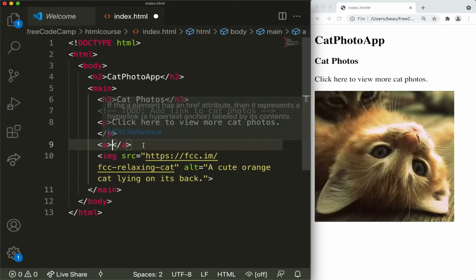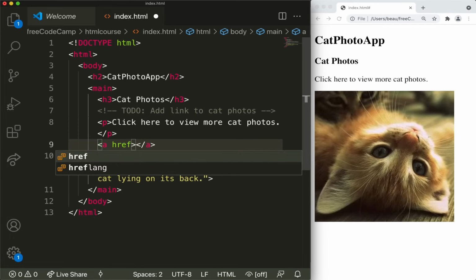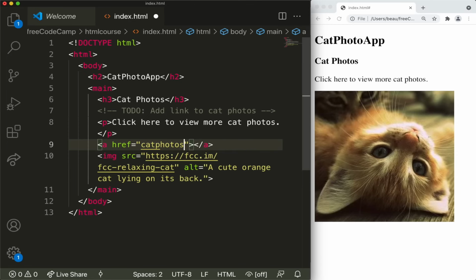And then we have the opening and closing tags, but we're going to have to specify what the website that we're linking to is. So to specify that, we're going to use an attribute called href equals, and then here's where we're going to put the website we're linking to. For this example, I'm just going to put catphotos.com. And then inside, so we have this opening tag and this closing tag, and whatever is in between the opening and closing tag of an anchor element is what the text is of the link. So I'm going to put cat photos.